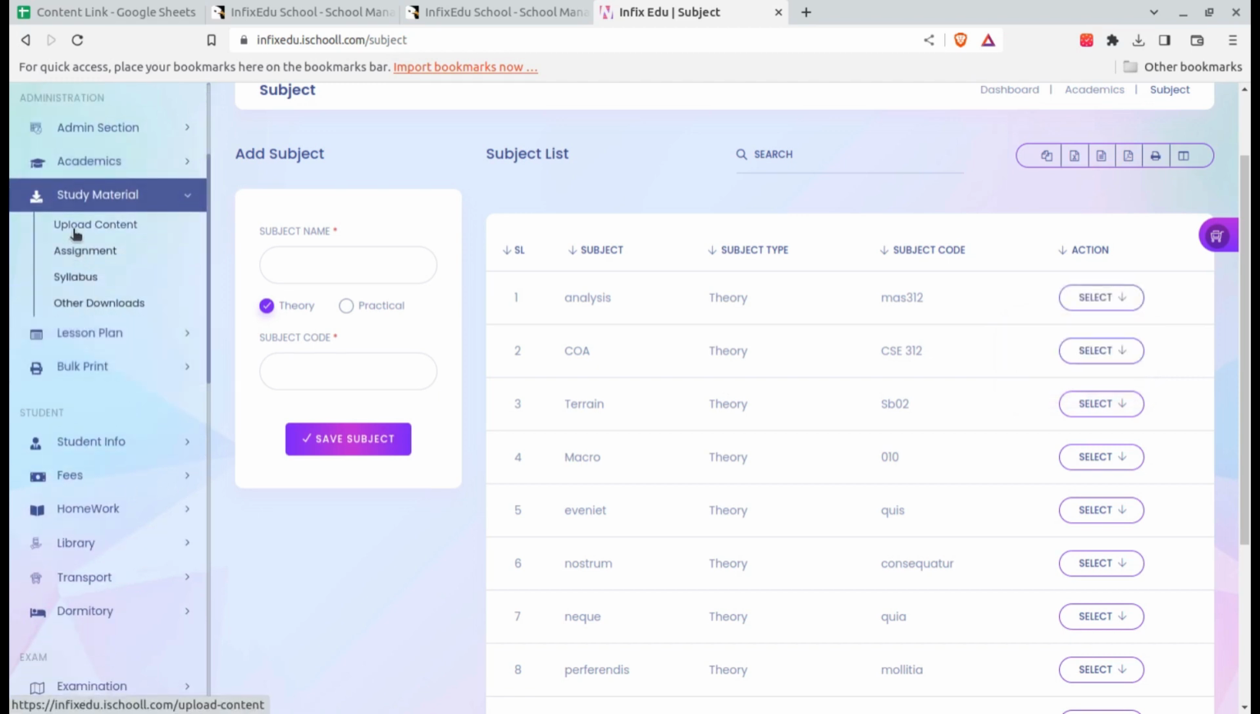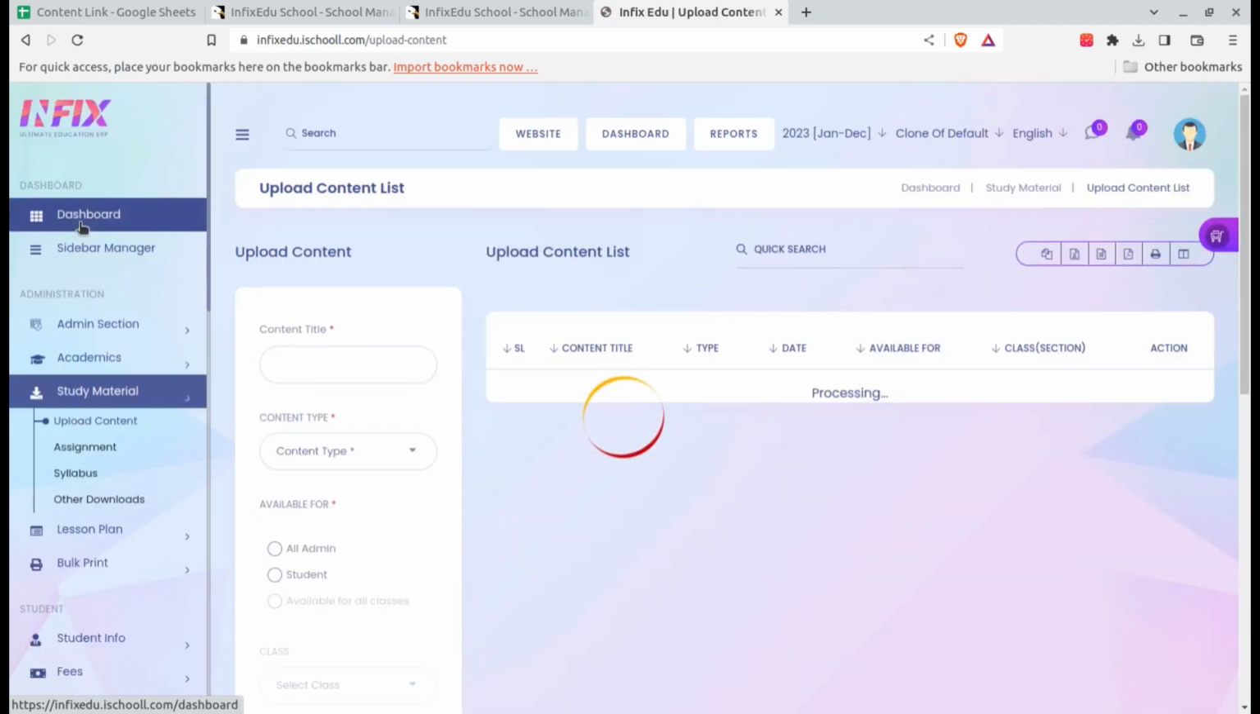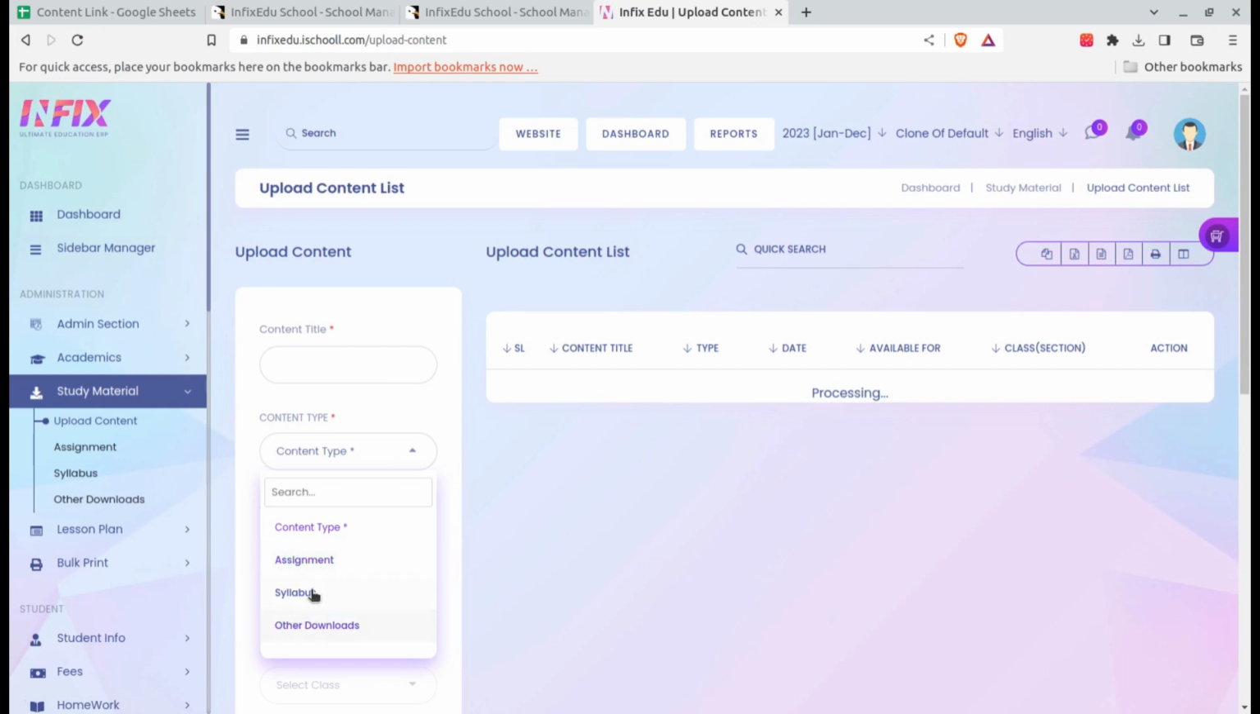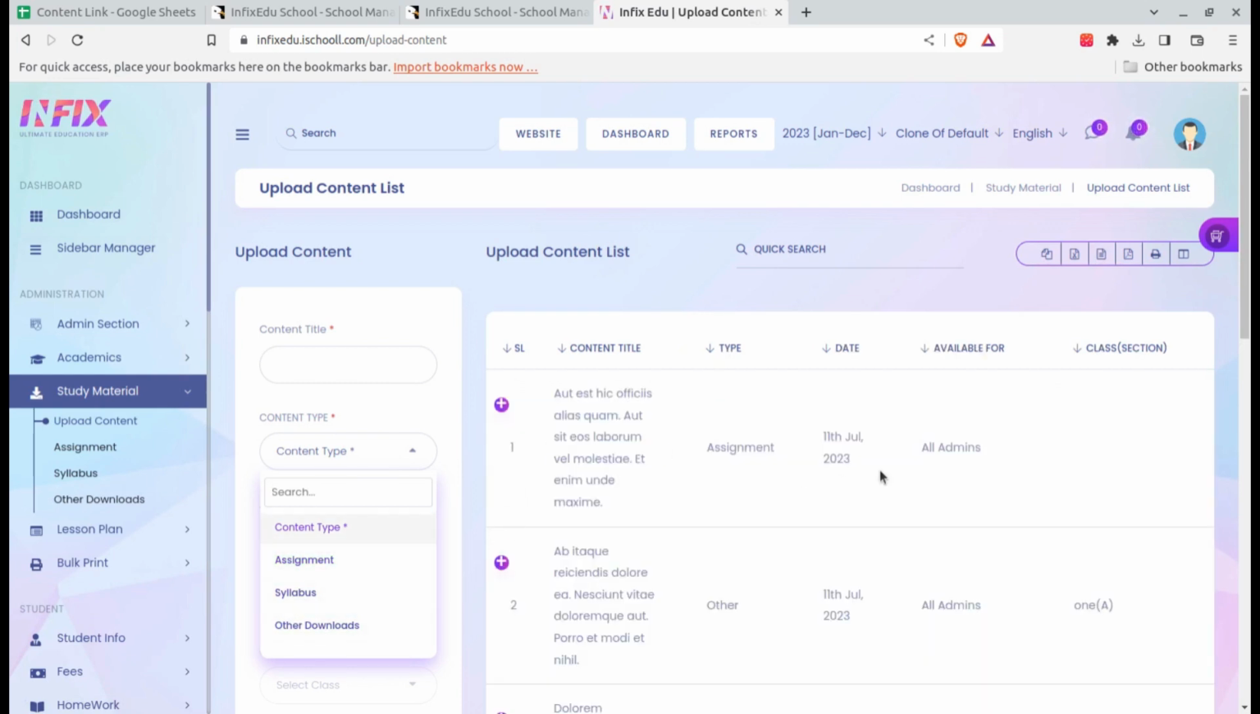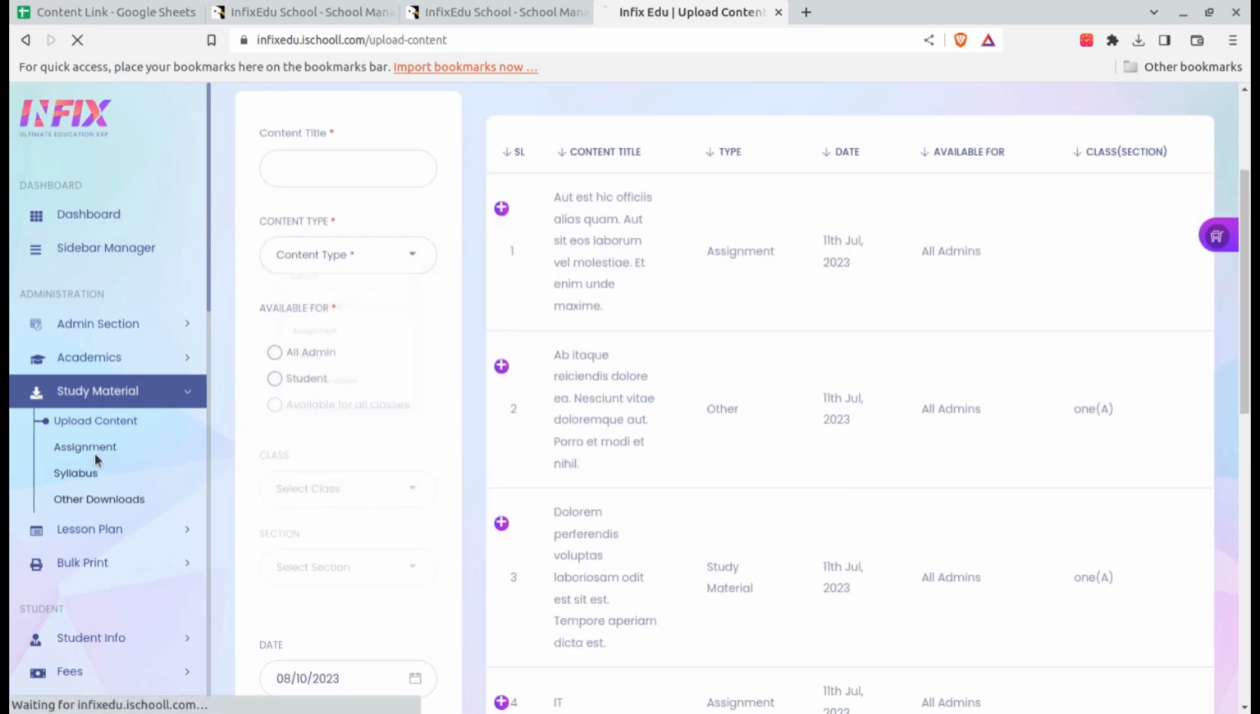Similarly, the next module is the study material that is available for students. You can upload assignments, syllabus, and other downloads for the different classes. And as an admin, you can do all these things.